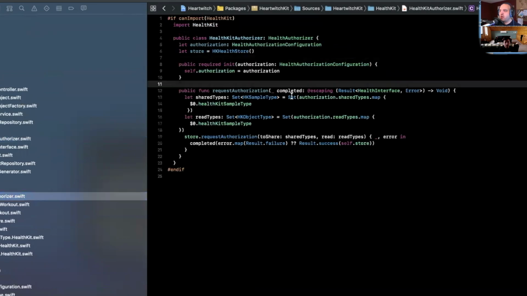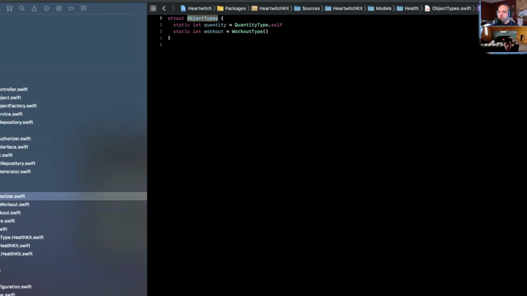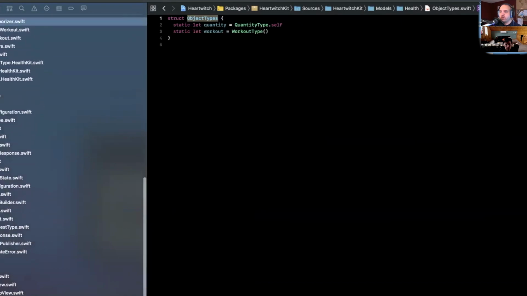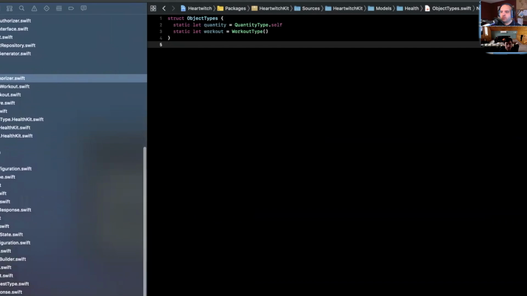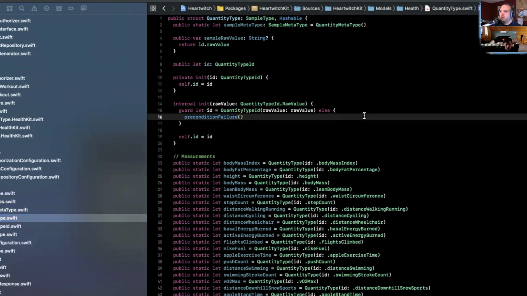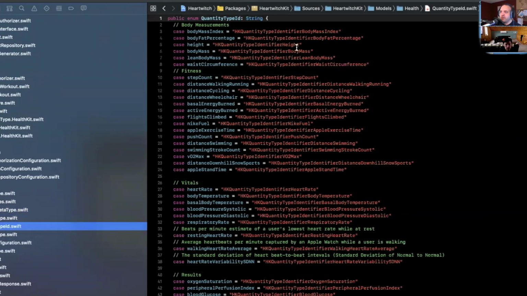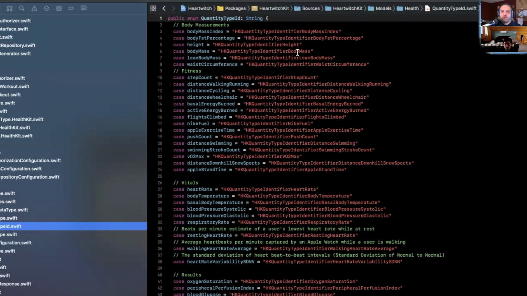So this one takes in health authorization. Things like object types, I pretty much have copied them over so that they can be used in any OS without needing HealthKit. Where's quantity configuration? Health, yeah. Quantity types. So I have basically copied over all the object types so that I can have access to them outside of HealthKit.